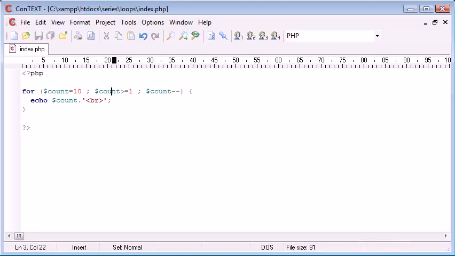decrement until we reach 1. The condition is until we're still greater than or equal to 1. We still execute the loop and we still echo. So that is basically for loops in PHP.